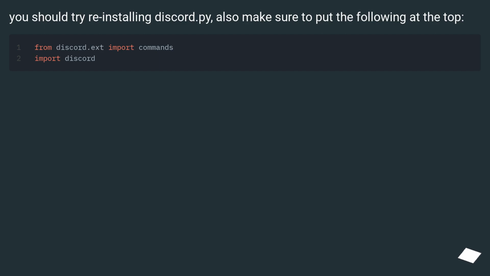You should try reinstalling discord.py. Also make sure to put the following at the top.